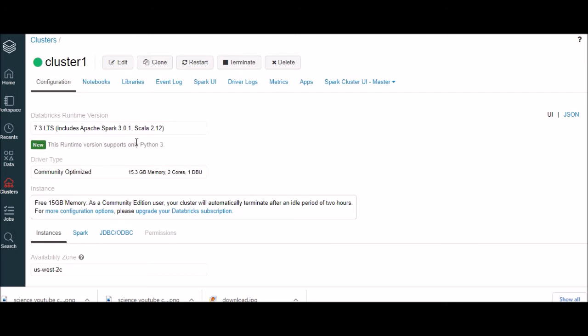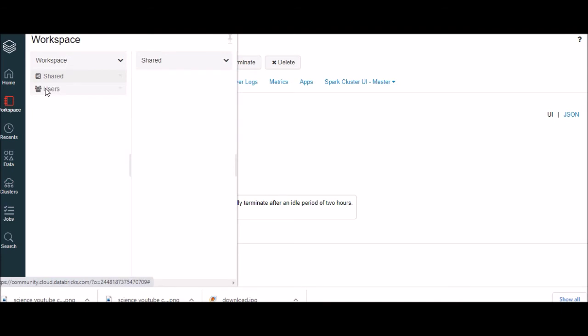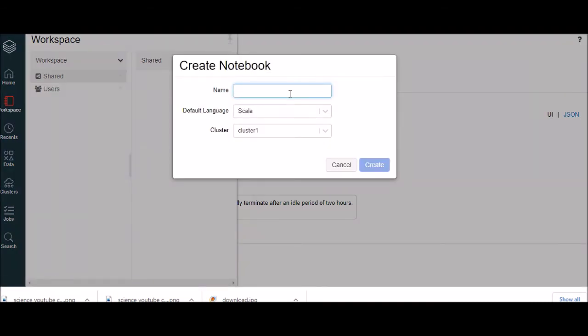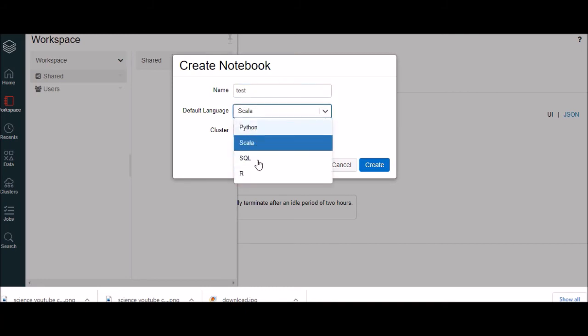Okay, so my cluster is created now. We will go to workspace, users; your email ID will come in users or shared. First thing you will have to do is create a notebook. You can give any name you want. You say test. You have to select a default language. This you can change later also, so don't worry about this. Let's suppose we select Python.